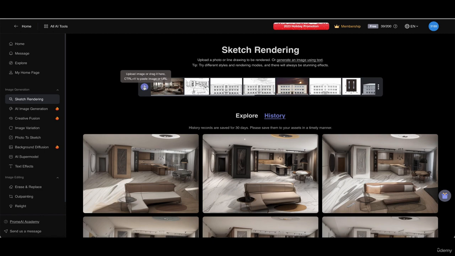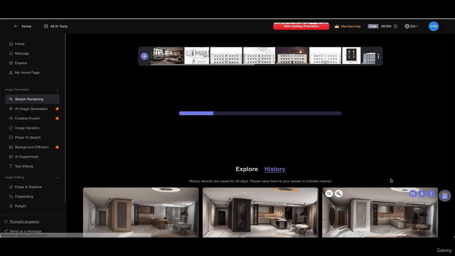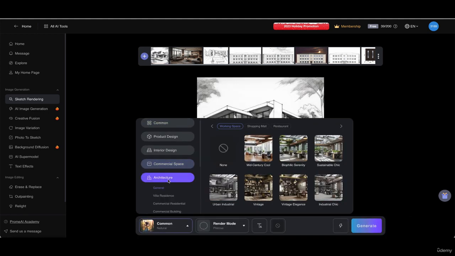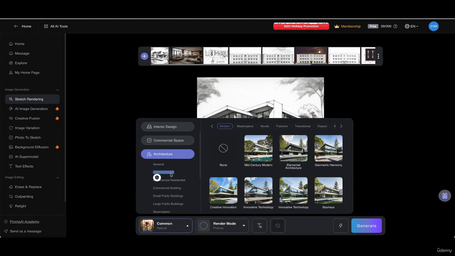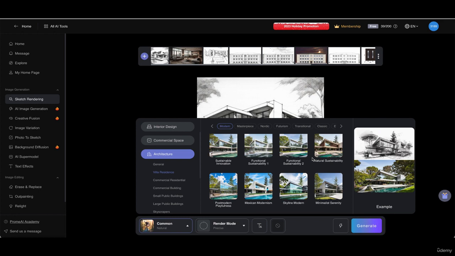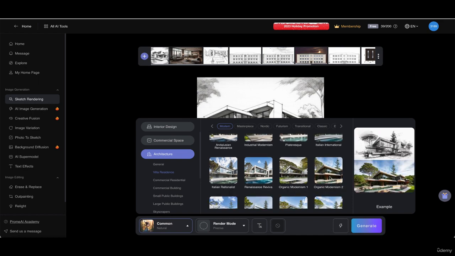Let's do something with architecture. So you can see that here sketch visualization works just as well. Let's upload this sketch. They upload it and we choose architecture. It's a villa. We choose a style. In the window on the right, it shows how the sketch will look in one style or another. All right, let's choose organic modernism.